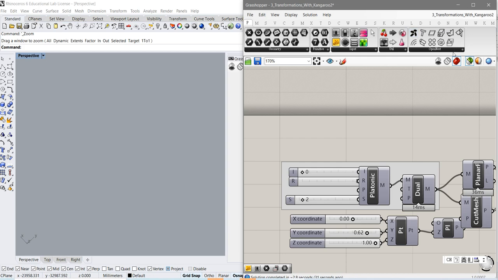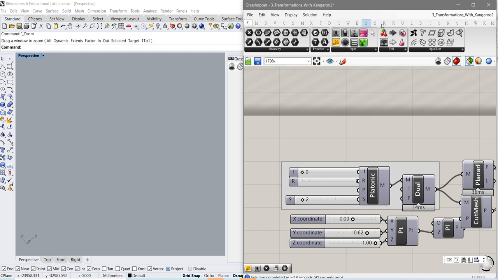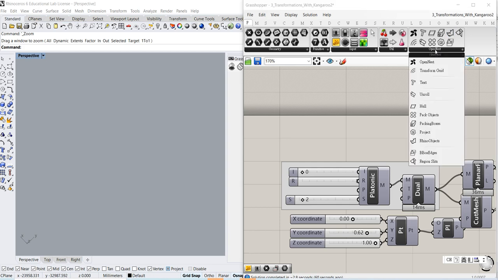And somehow he decided to put this into the category of parameters instead of creating a new category of its own. I don't know why. I don't think this is reasonable, but somehow this is what he did. Okay. So after you install it, you find your original parameters tab. You get one more panel, which is called OpenNest. And I think here in this example, it uses a row and pack object.